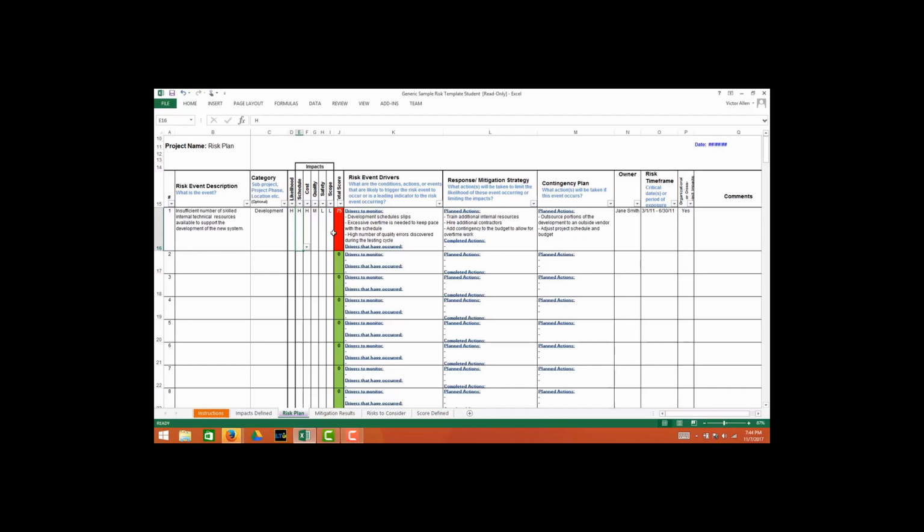So in this case, for the example I provided, insufficient number of skilled internal technical resources, the contingency plan, if that happened, is to outsource portions of the development to an outside vendor or adjust the project schedule and budget to allow for the delay. There are a whole lot of things that you can do.